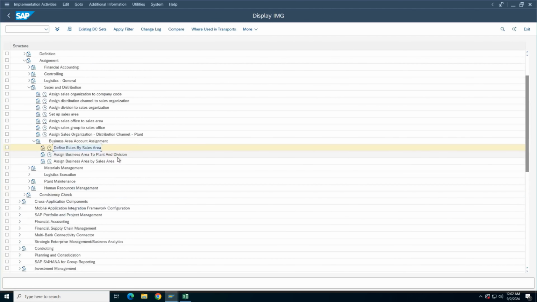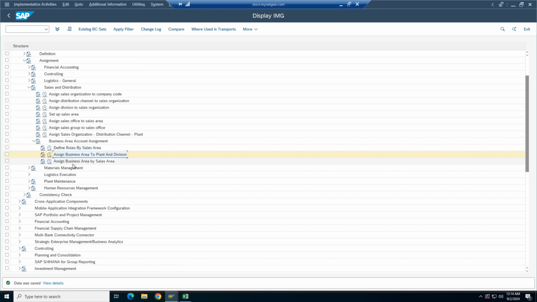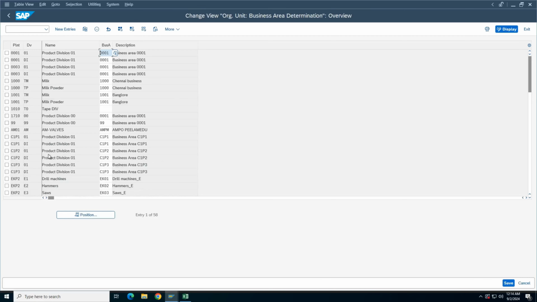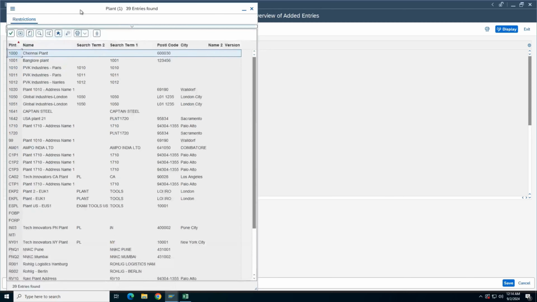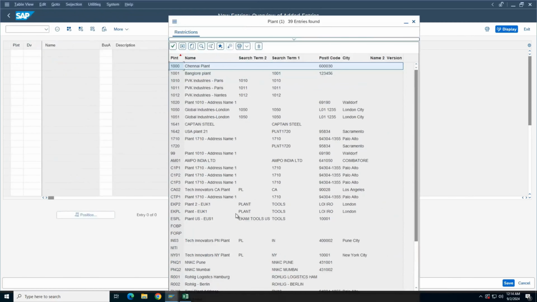Now you need to assign the business area to the plant and the division. As this is the role you have selected in the first step, execute the node assign business area to the plant and the division. So here we need to assign the business area to the plant and the division. Okay, go to new entries. Now, as I mentioned, we need to assign the business area to the respective plant and the divisions.